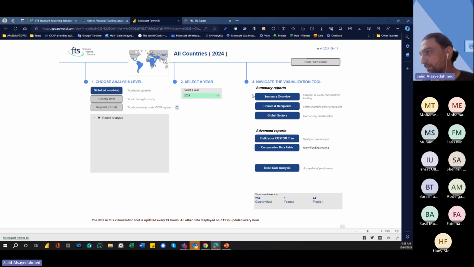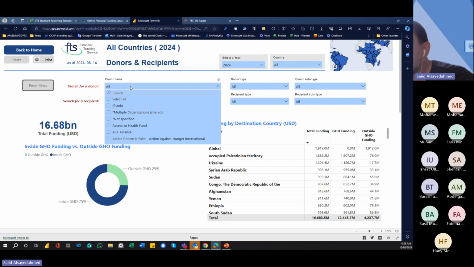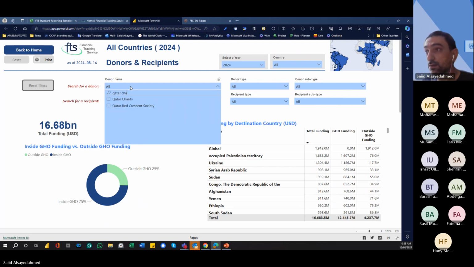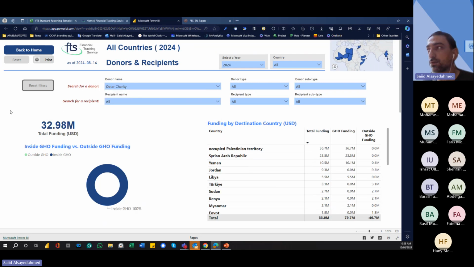It is of course available whenever you go to donors and recipients. You can select who the donors are. I can see here Qatar Charity as a donor, and it will show me everything that Qatar Charity is doing as a donor. Now, is this number correct, the 32.9, which is almost 33 million, or not? This is your question. This is your answer, sorry.